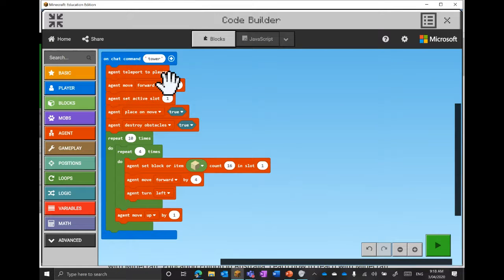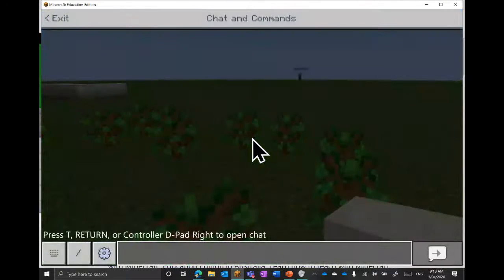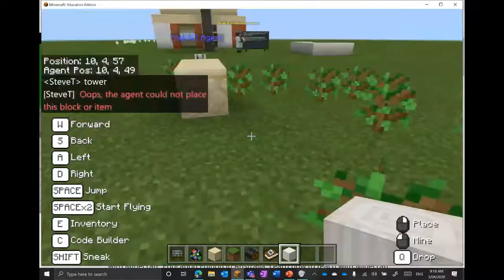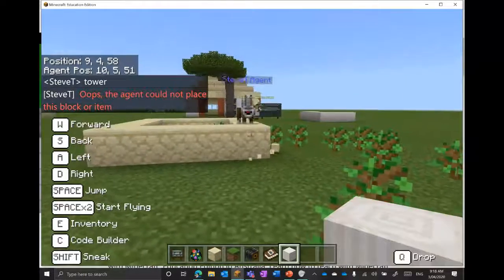Now, kids, obviously, when they're coding, they can do two things. They can capture this code by pressing print screen and put that into a journal of sorts and send it to you to show you their code. But if I press play now, so this one's actually got a chat command, tower, I can press play, bring up the text box by pressing the letter T and type in tower. And if I stand back now, you'll see that my little agent is doing its program, starting to build a little tower for me.